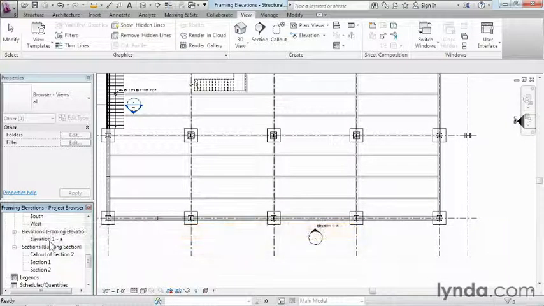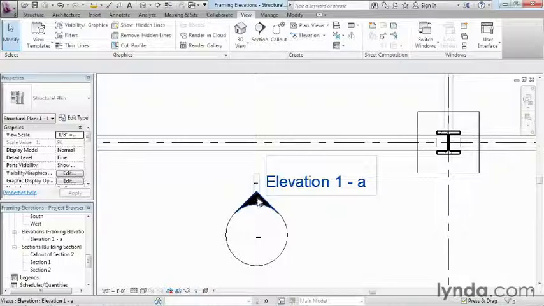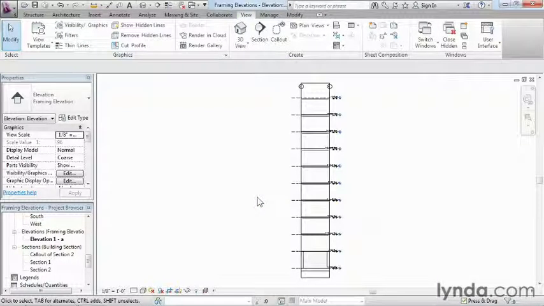And then we can either double click right here in order to bring up that view. Or the other option is you can come in here and click really fast where this little triangular shape shows up. So two real quick fast clicks. This is what a framing elevation is going to look like.